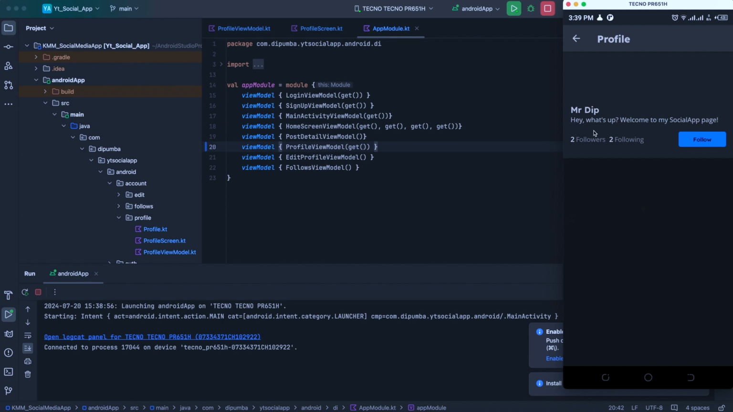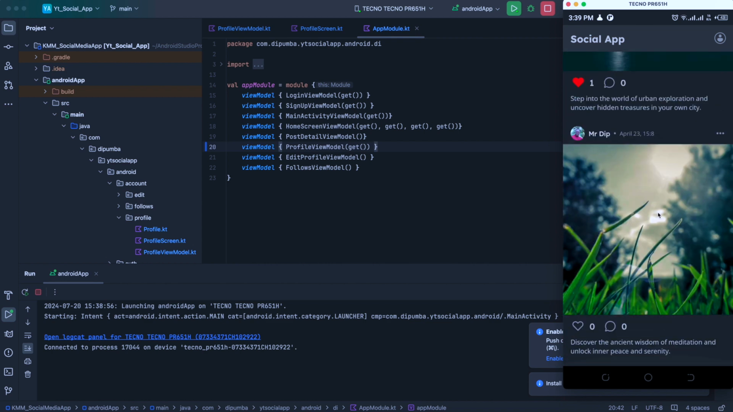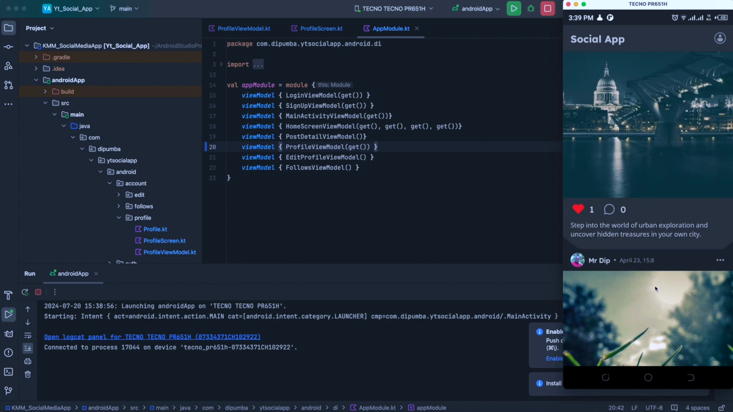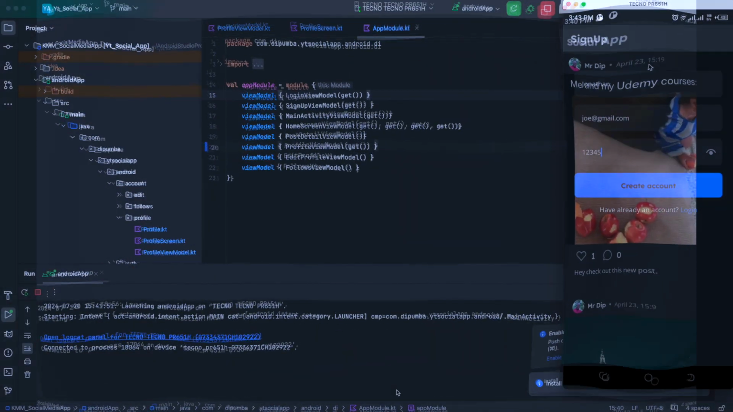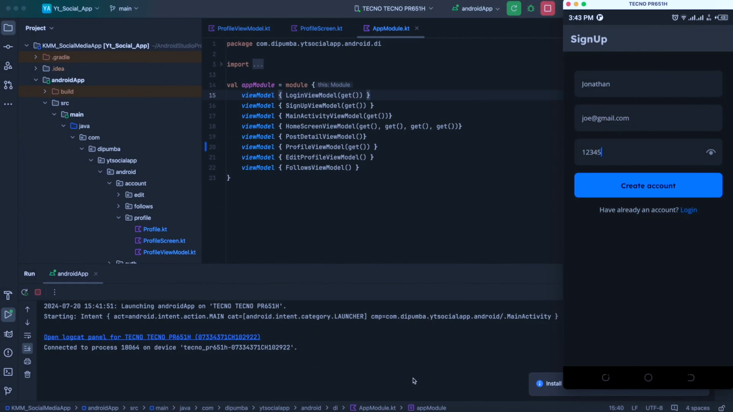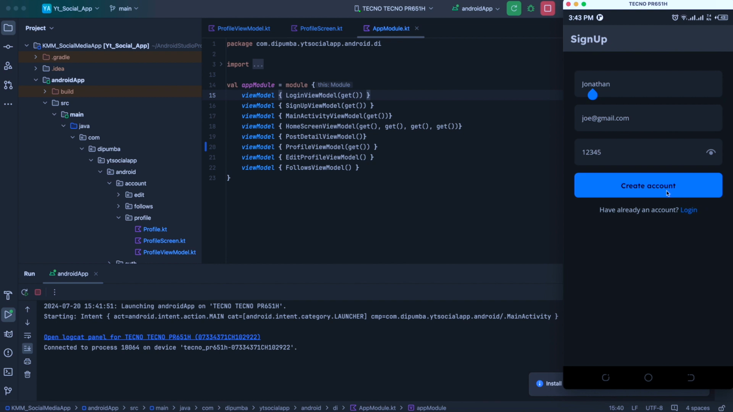Okay, we'll try to see what happens. Let's try to navigate to somebody else's profile. Oh, okay. So it seems that we are just following Mr. Deep. So let's try to create a new account and follow some other people. All right. So here I'm trying to create a new account. The name is Jonathan, joe@gmail.com. The password is 12345. Let's create this new account.